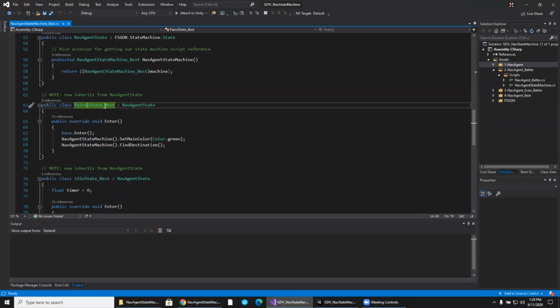Each state that is set up is now inheriting from that NavAgent state, so that it has this function.